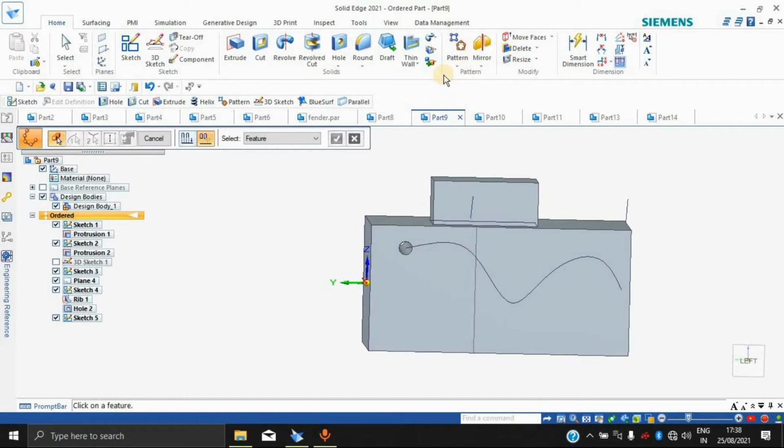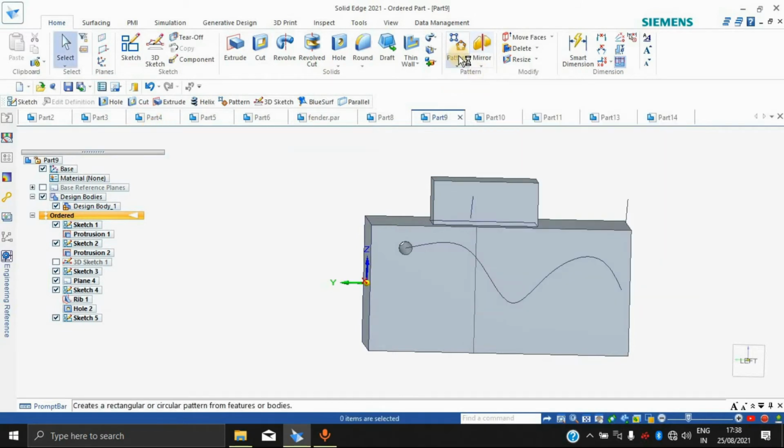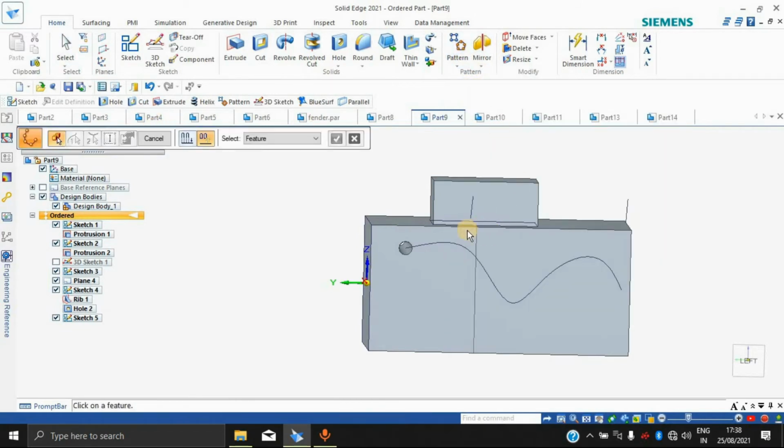Now we'll do maybe pattern along curve. So I'll cancel this. Okay, along curve. This was the curve which I drew on this front face. Now it is asking me for the feature. This hole is the feature that I want along this curve. I'll click on tick. After I click on hole, I've selected the feature. Now it is asking me for the curve. I click on the curve, it becomes green. I click on tick. Next it is asking me for the offset.